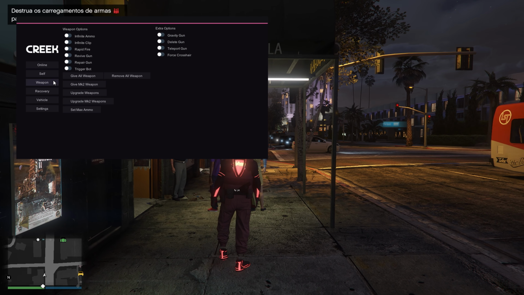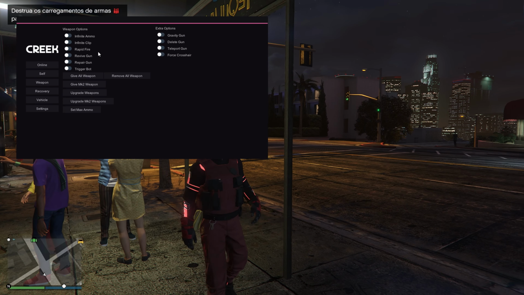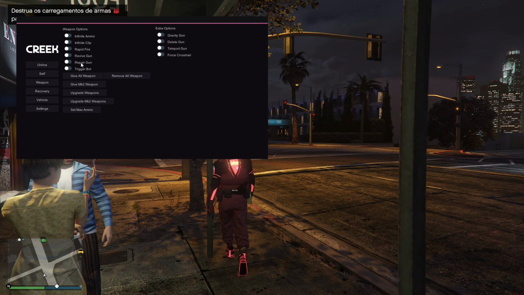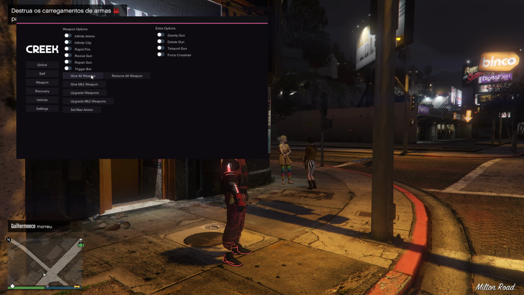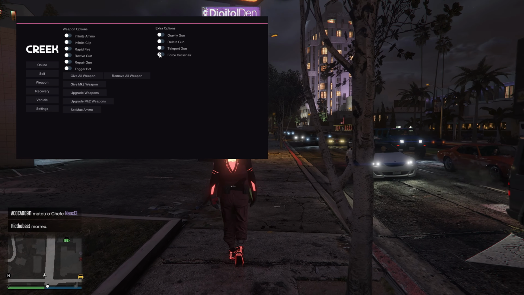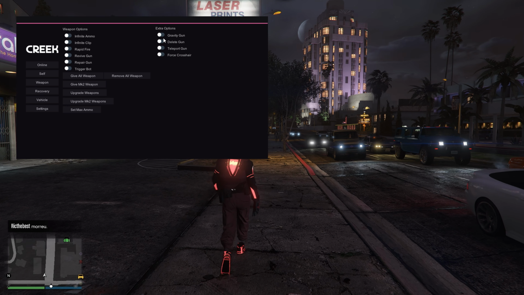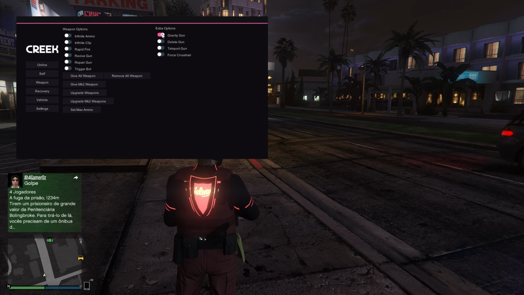The Weapons section, as the name suggests, has all of the options related to getting more weapons and modifying them. So for example, here you can give all weapons. With these options, basically you get all of the weapons. Here there are options to modify the weapon too. There are a lot of options related to modifying your weapon and making the weapons so much more fun to use.